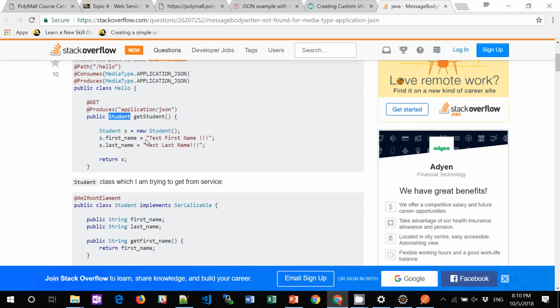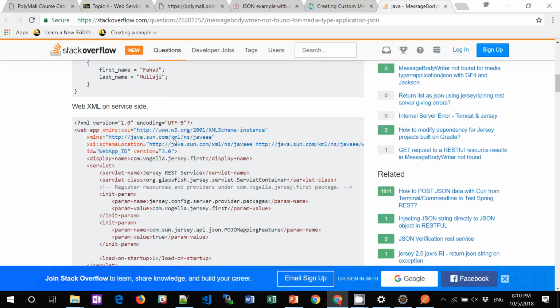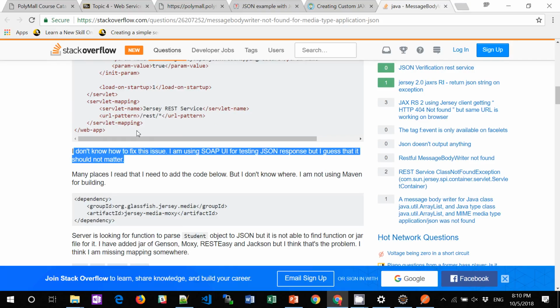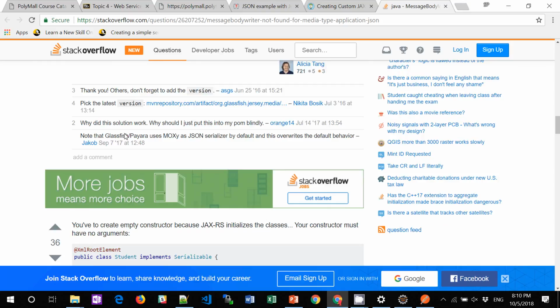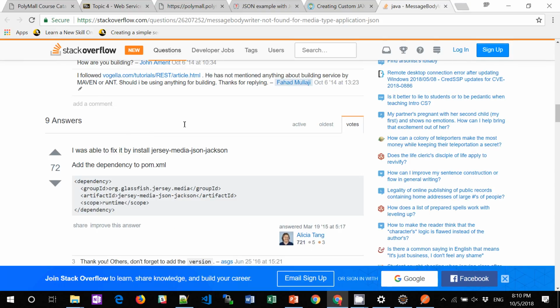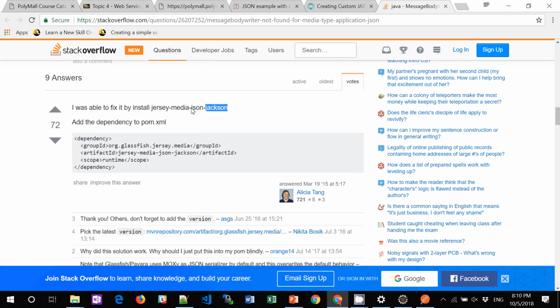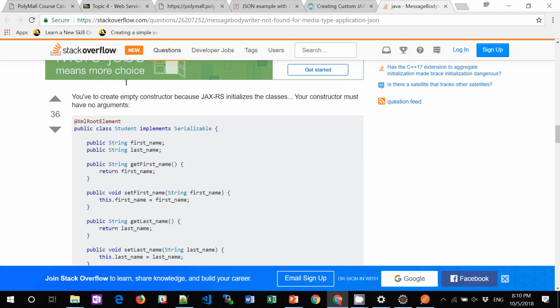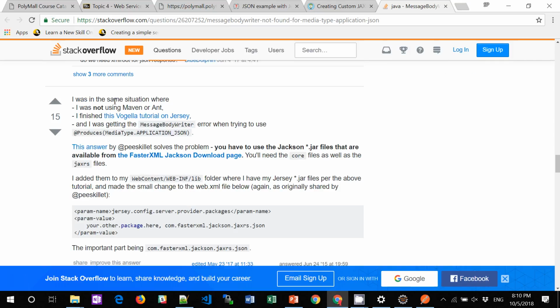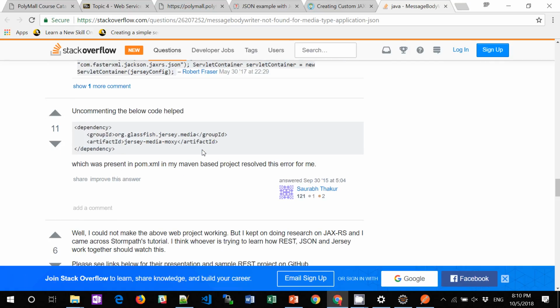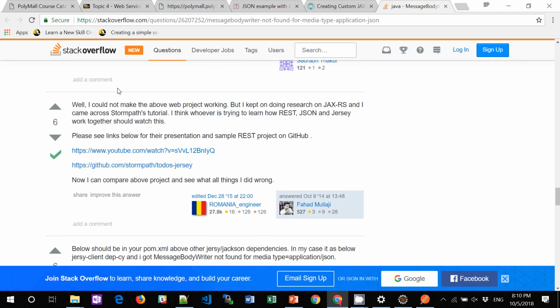Okay, he has a problem. It's not working. So let's see who has an answer. Someone suggested install Jackson. Jackson is a library for converting objects to JSON. Okay, so you don't need to write a message body writer. You just use a library. Someone said you need to create an empty constructor because it initializes classes. Okay, no votes. Someone suggested going to another tutorial. So he found out how we can do it from another tutorial somewhere.